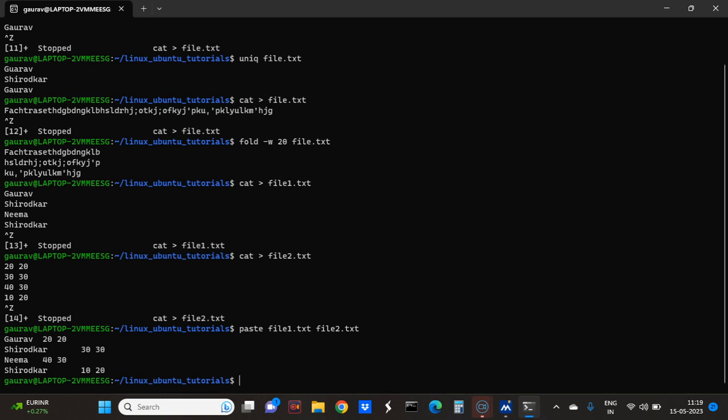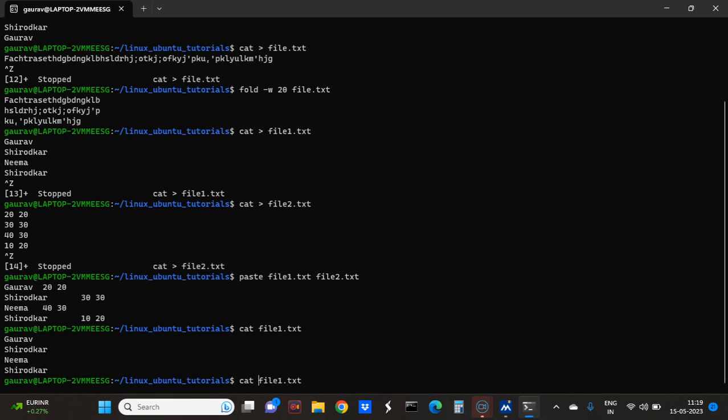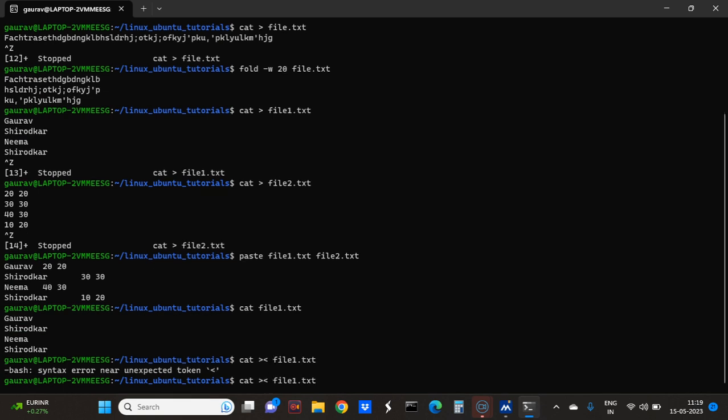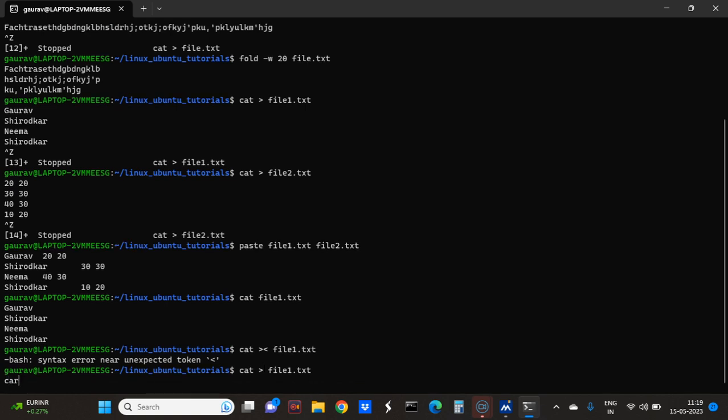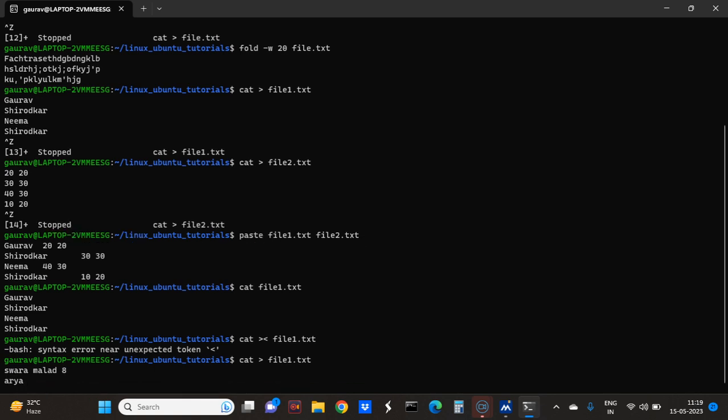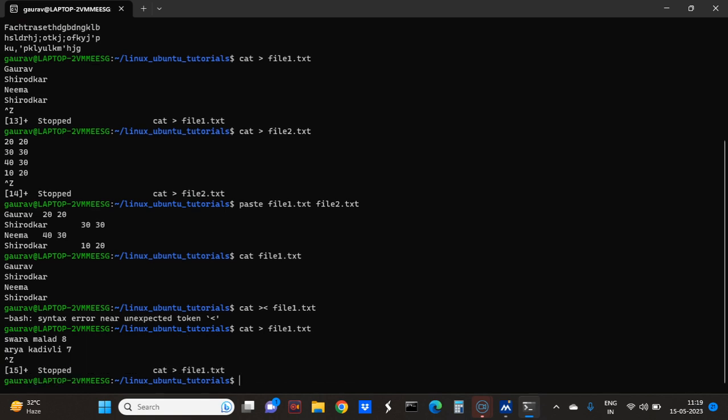So we will go to the join command. The join command does a partition product join on two tables. Suppose I have in my data two tables in the form of text files. So I have, suppose, Swara Malad 8, then Arya Kandivli 7. So this is the first.